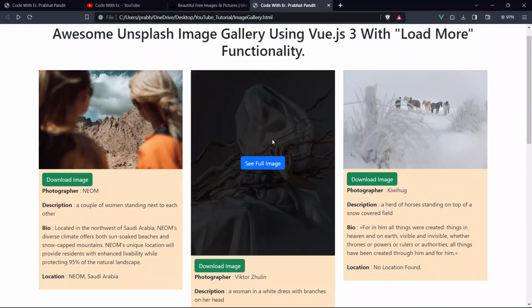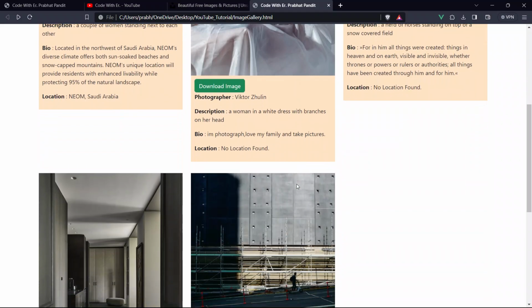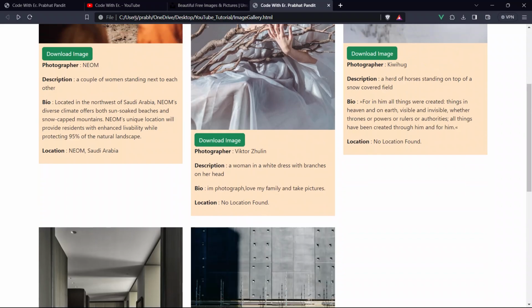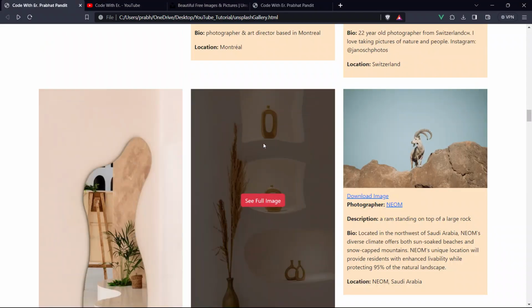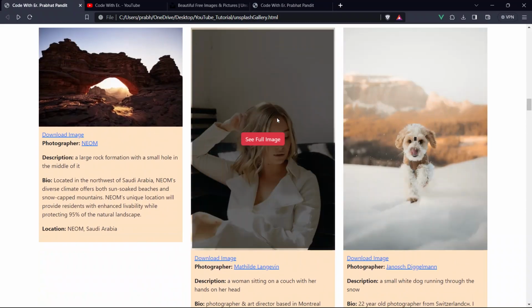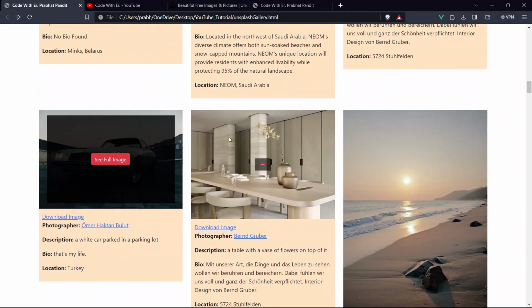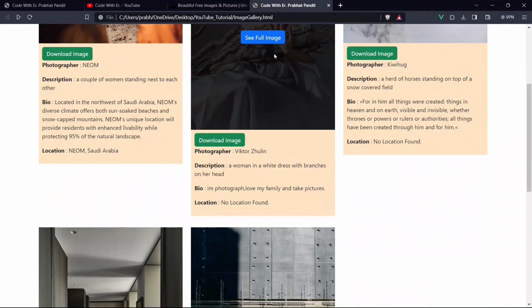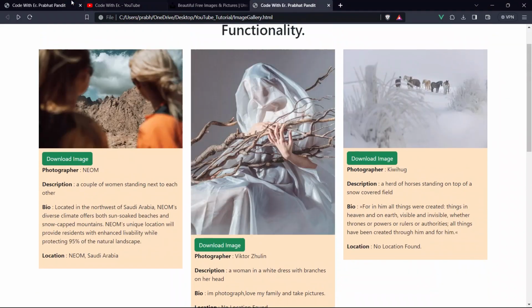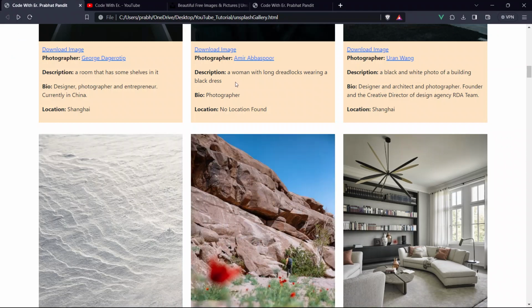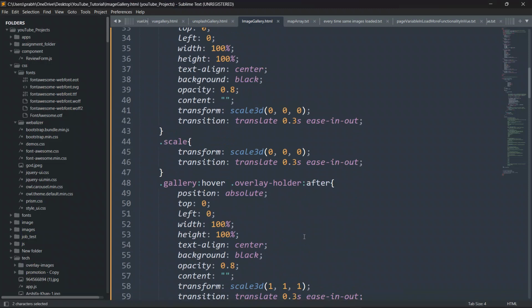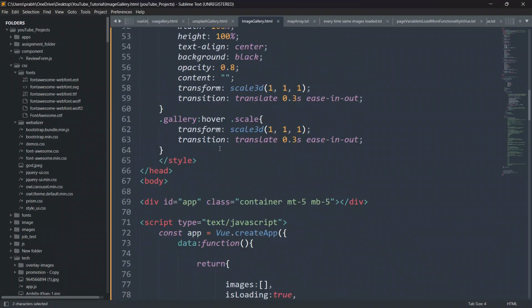So see guys, we have achieved our overlay effect also, but you can see here we are animating it. So we have to make exactly this animating effect also. So what we will do, we will go to the CSS first.